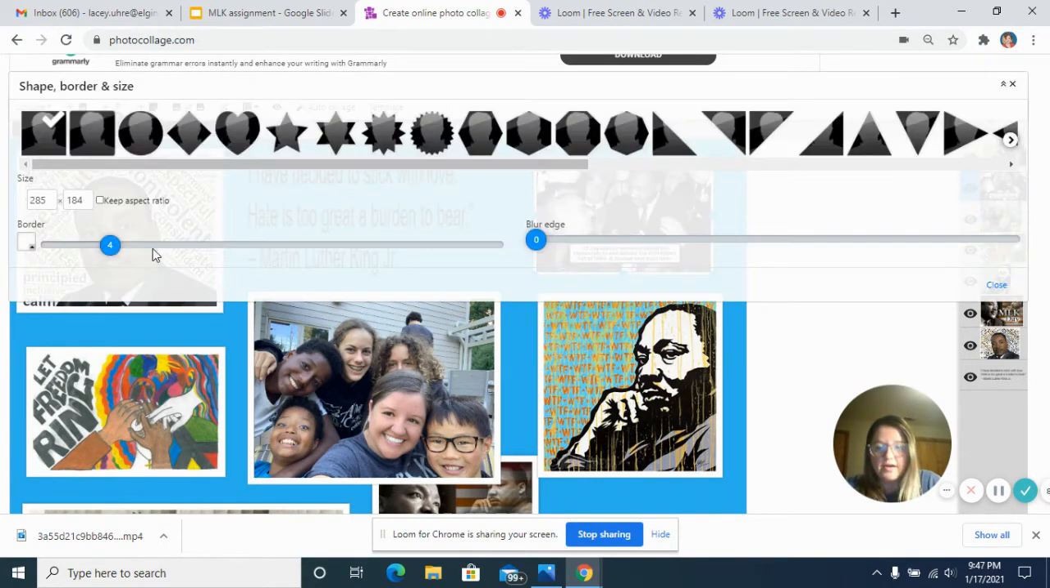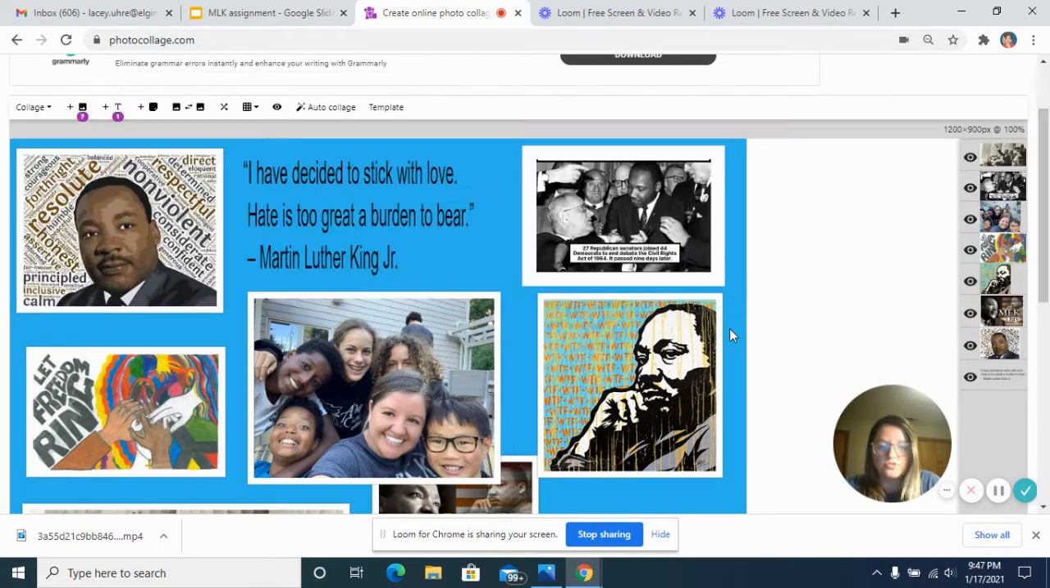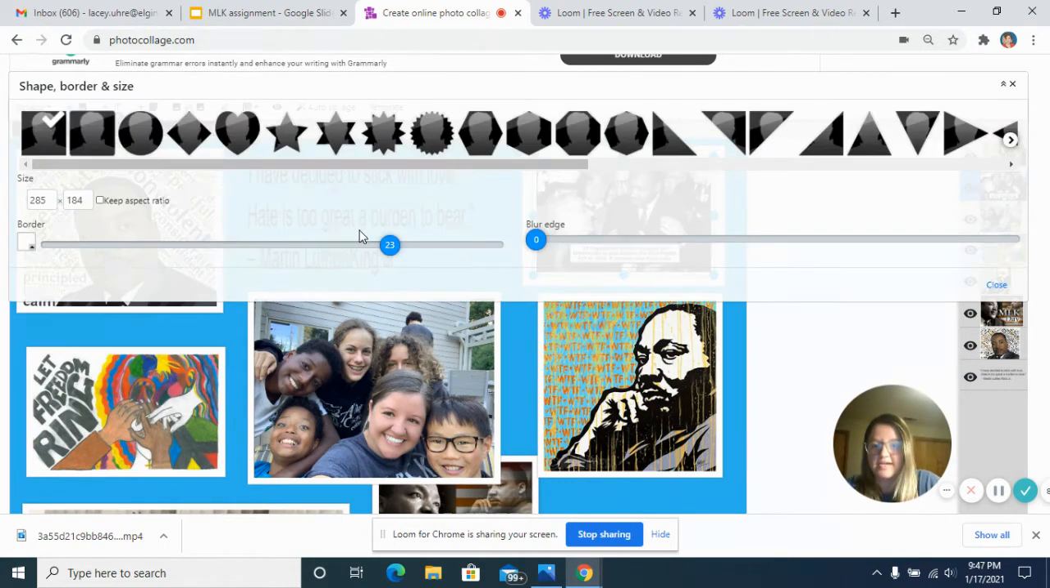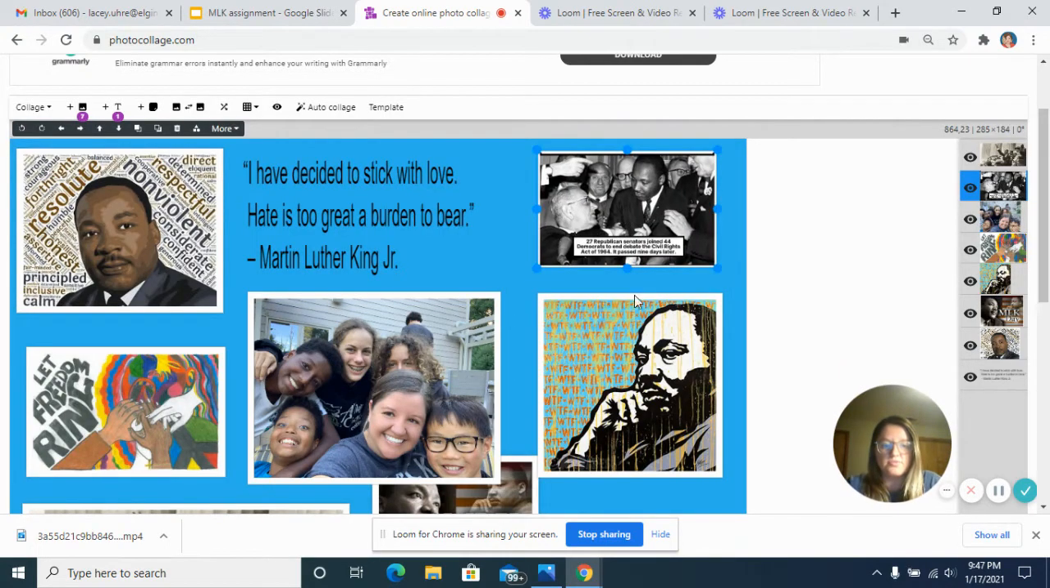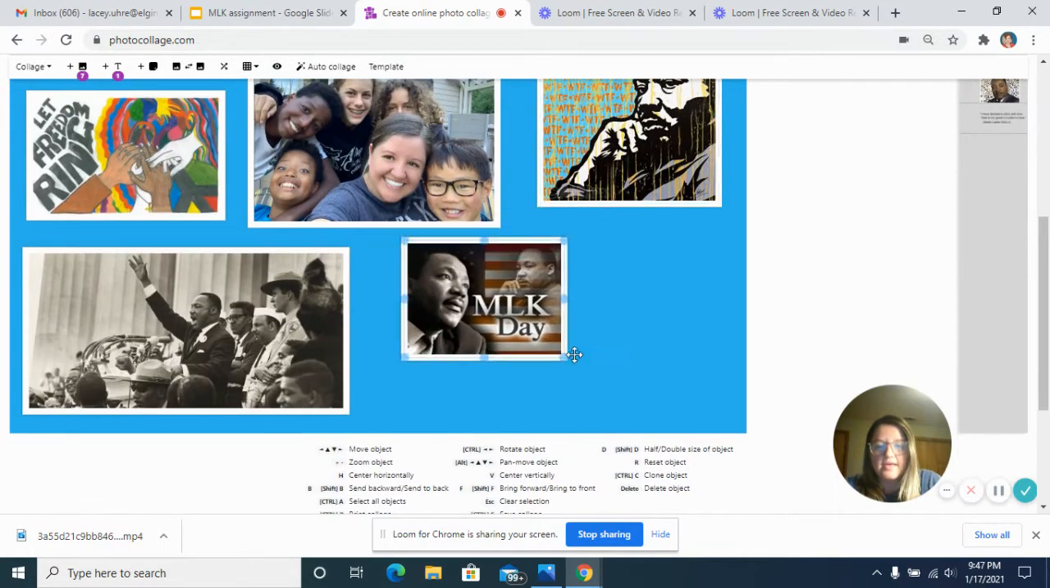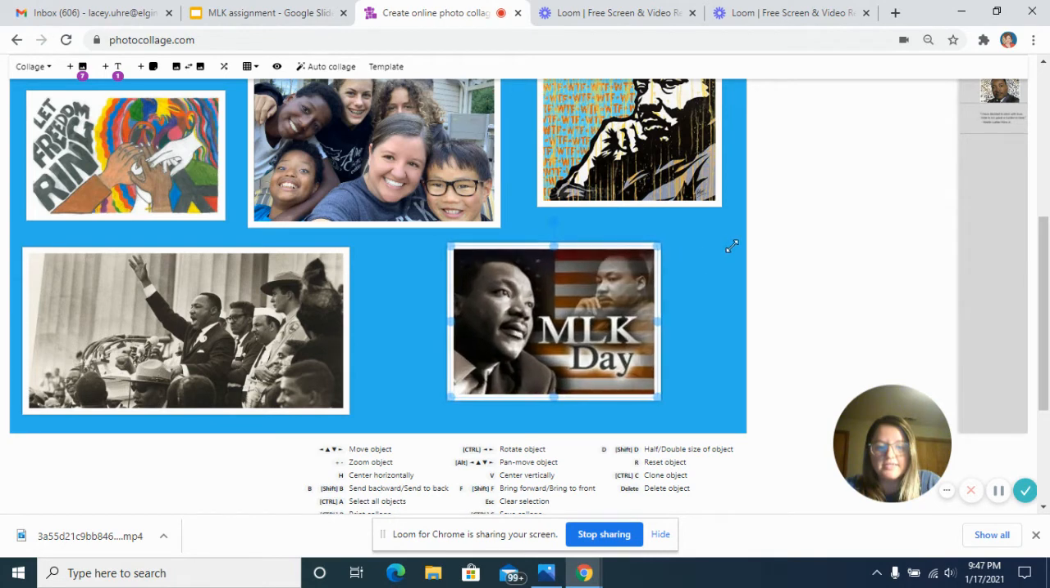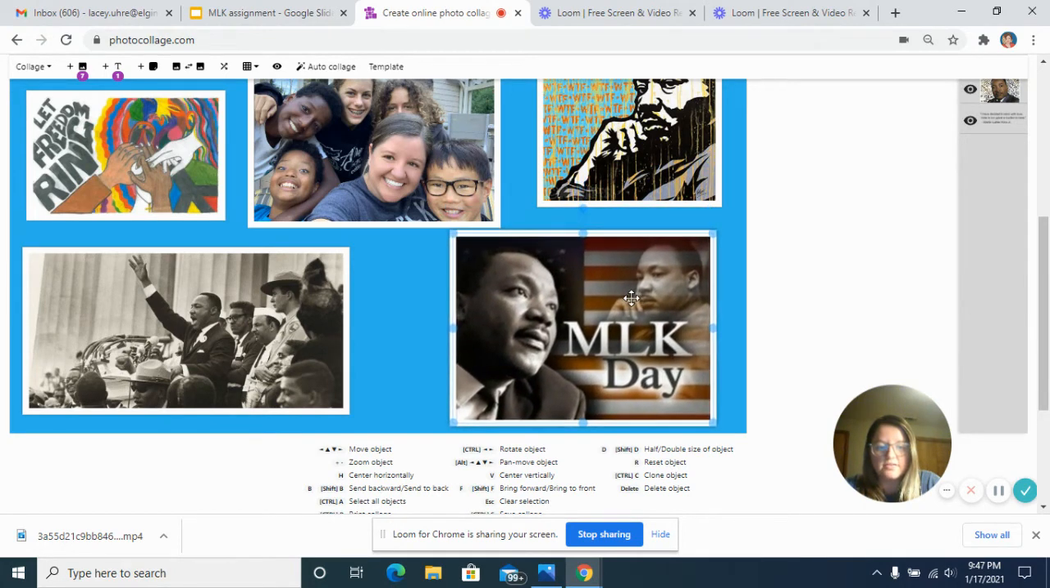Now it's a thin white. I'll make it a lot thicker just to show the difference. Now, once I did border, I double clicked on the photo. Now the border's really large. I don't want it that large, so I'm going to double click on it again, and I'm going to make it smaller again, and then close. So now it's a smaller border. And then I'm going to put this one, because this is what we're celebrating, I'm going to make this one a little larger.